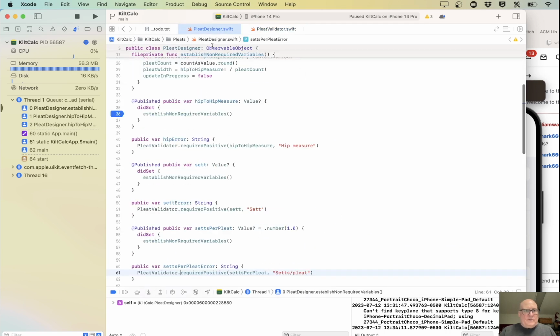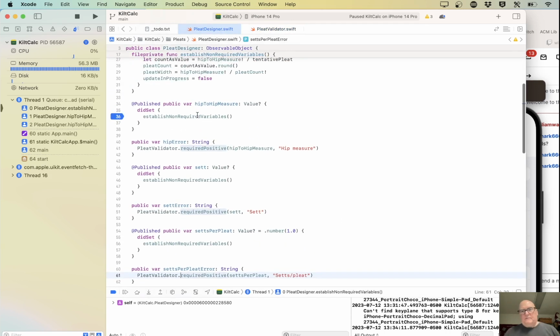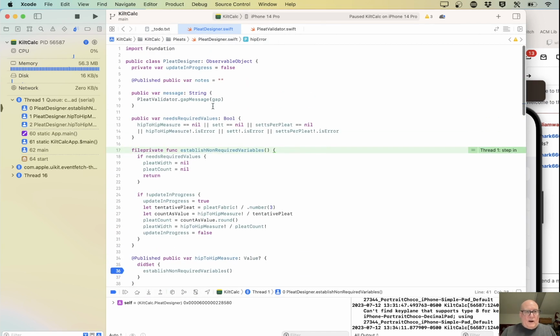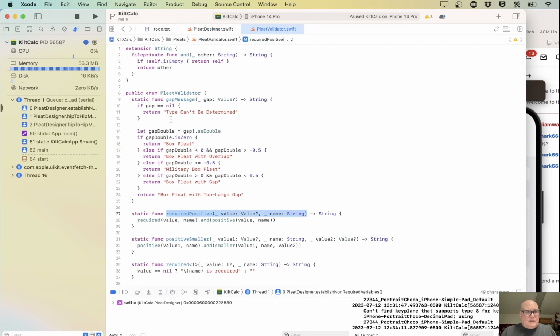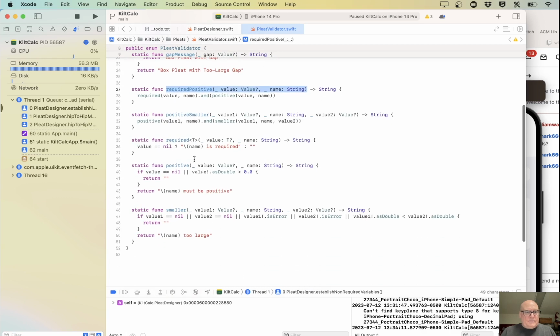Well, I think the error I want to say, and maybe this, again, I kind of bounced around between spiking and not spiking, but I think what we're trying to say is if the hip is not positive, there's an error, but I think required and positive, I think required should be complaining differently. If the value is nil, we put name as required. Okay.